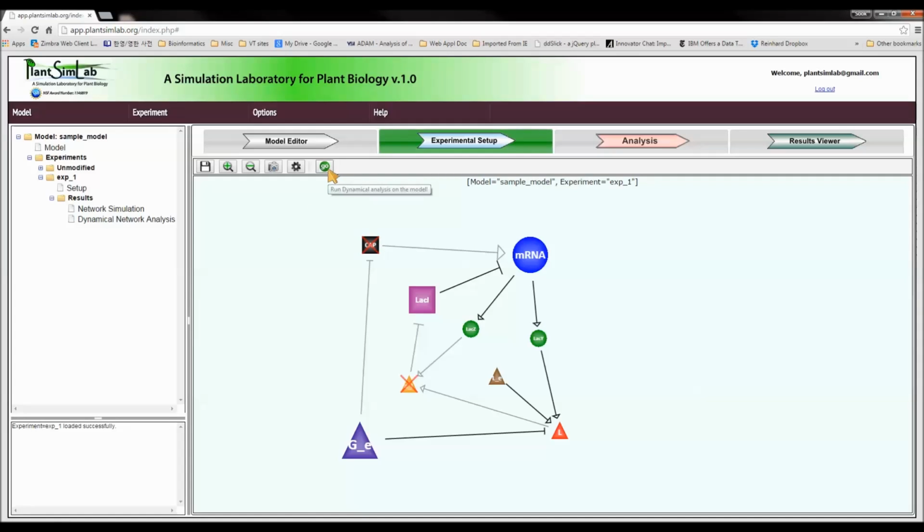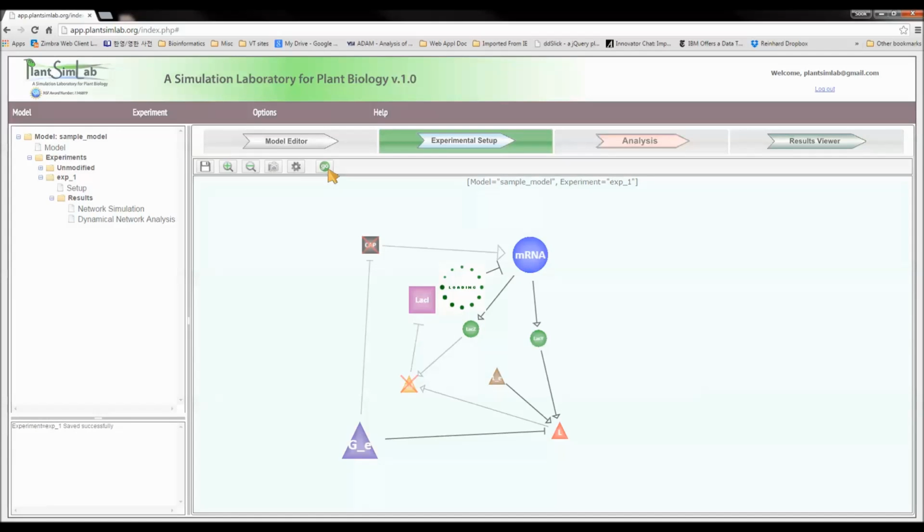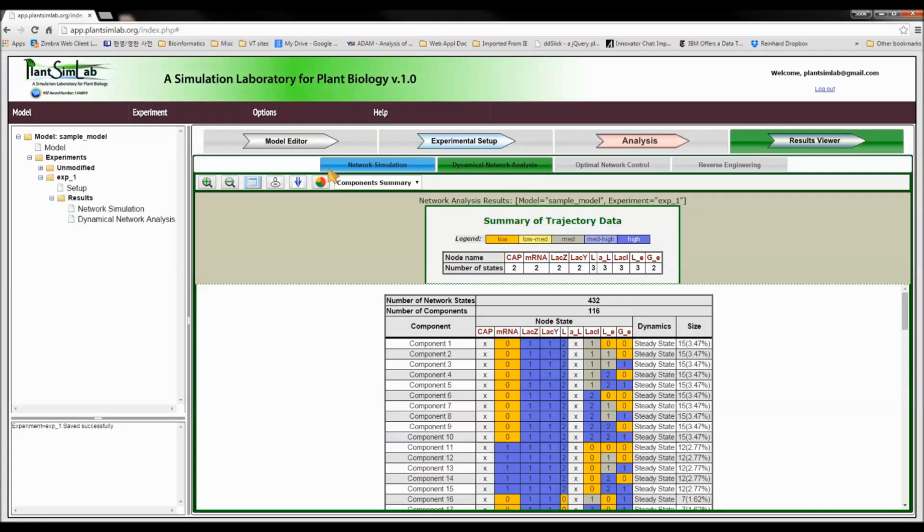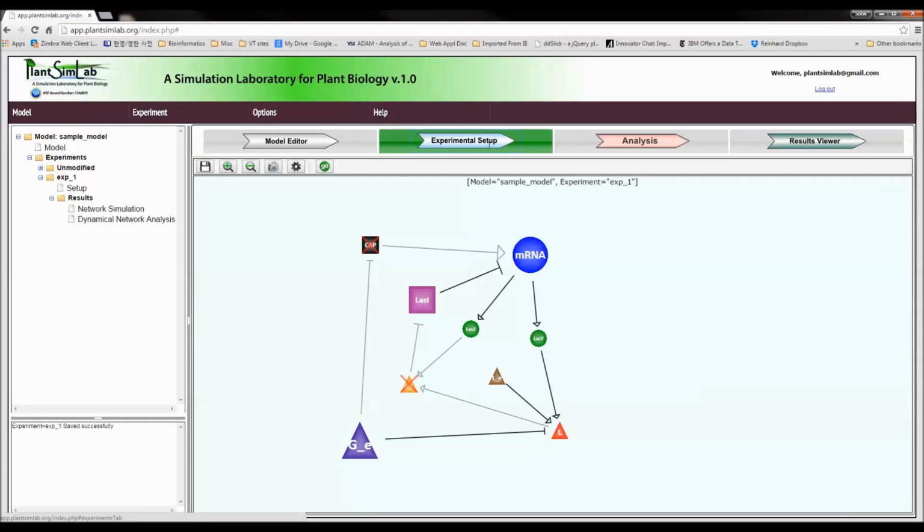Now let's click the Go button to run the Dynamical Network Analysis algorithm on this experimental model. Notice that the columns for all knockdown nodes have X marks in the Results table. Let's go back to Experimental Setup and create another experiment on the same model. Knock down another node and save this new experiment as EXP2.